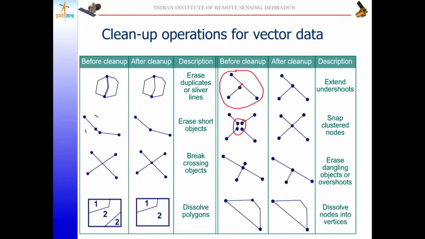So cleanup operations can be performed to overcome such errors, such as overshoot. If you give the snapping tolerance limit slightly more than the hanging line, it will delete and remove it, basically dangling objects. Here a duplicate node is created. Either you can delete it or dissolve it.